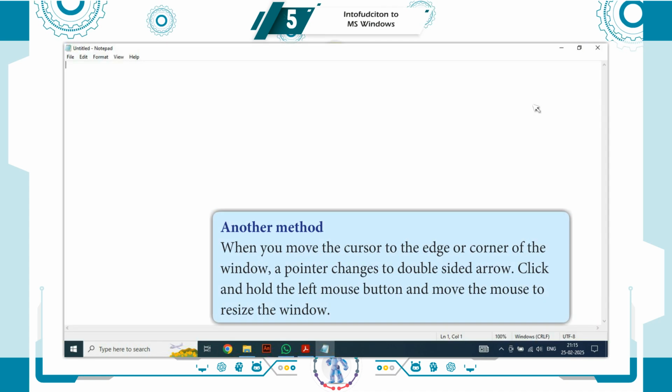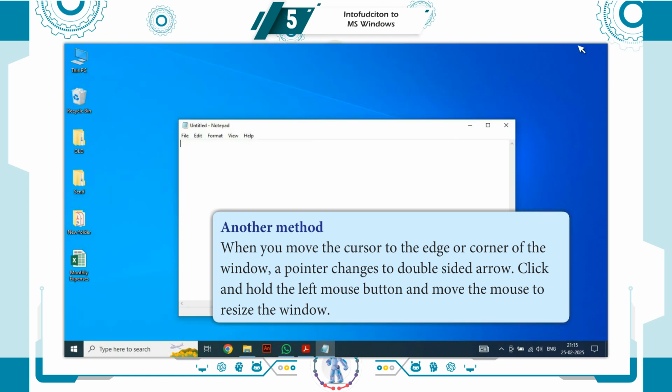Another method. When you move the cursor to the edge or corner of the window, the pointer changes to a double-sided arrow. Click and hold the left mouse button and move the mouse to resize the window.